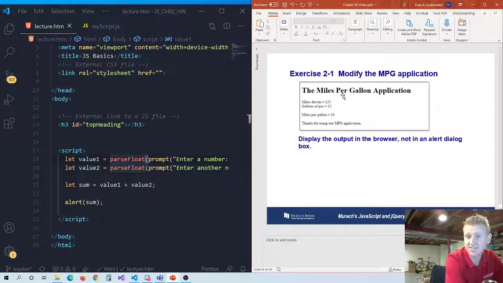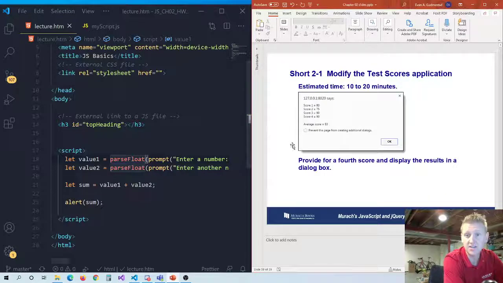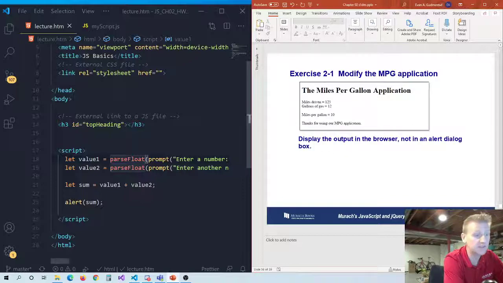And then there's an exercise to modify the miles per gallon application. Start with the miles per gallon app and change it to the new app. So, your homework. Okay, and this is going to be the end of the lecture. So I'm going to go ahead and stop the recording here.